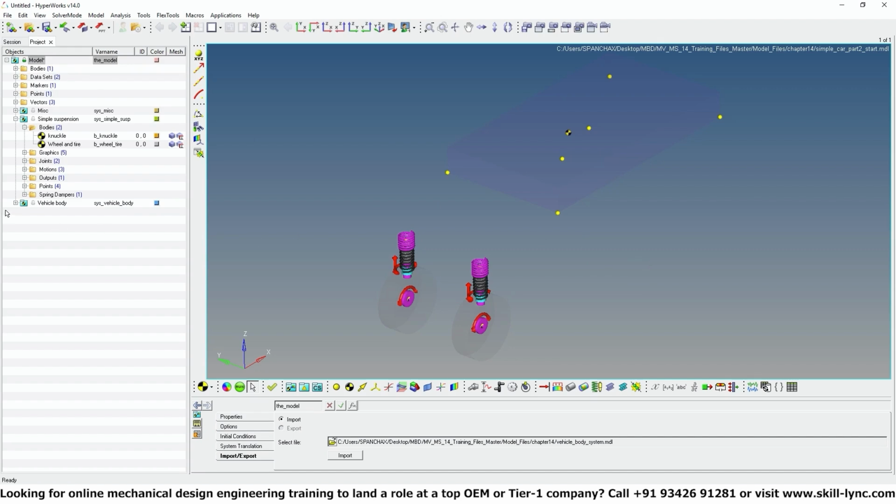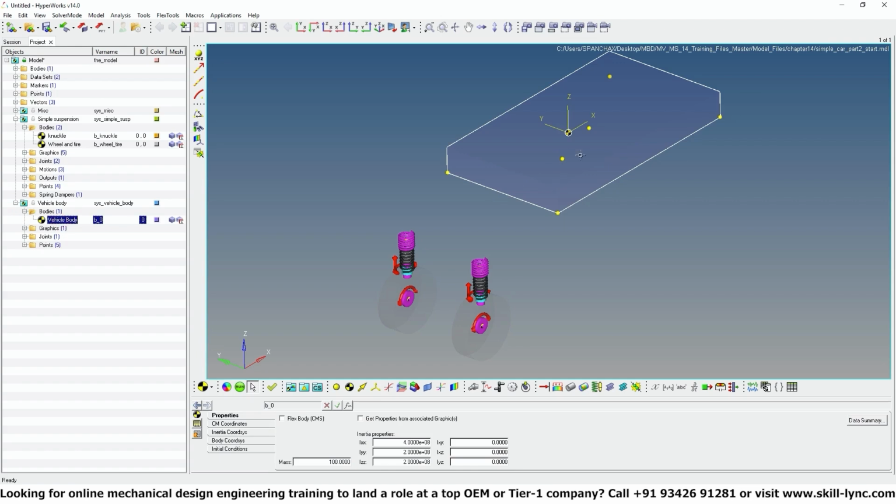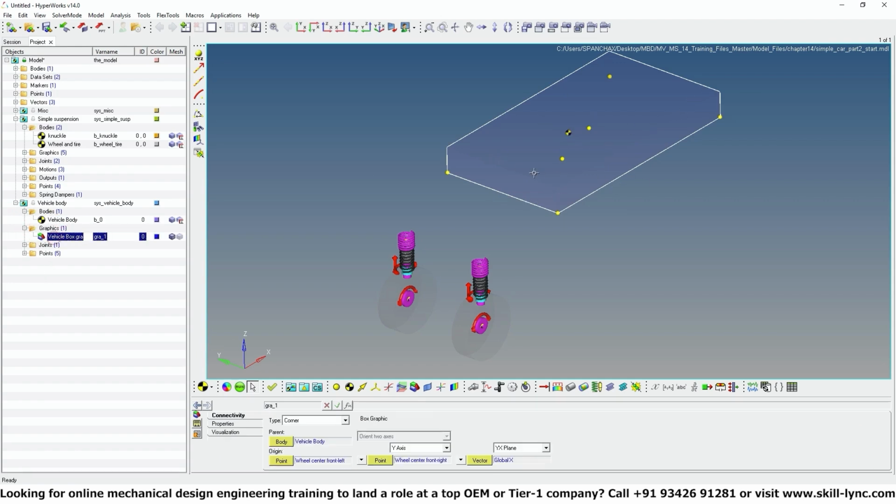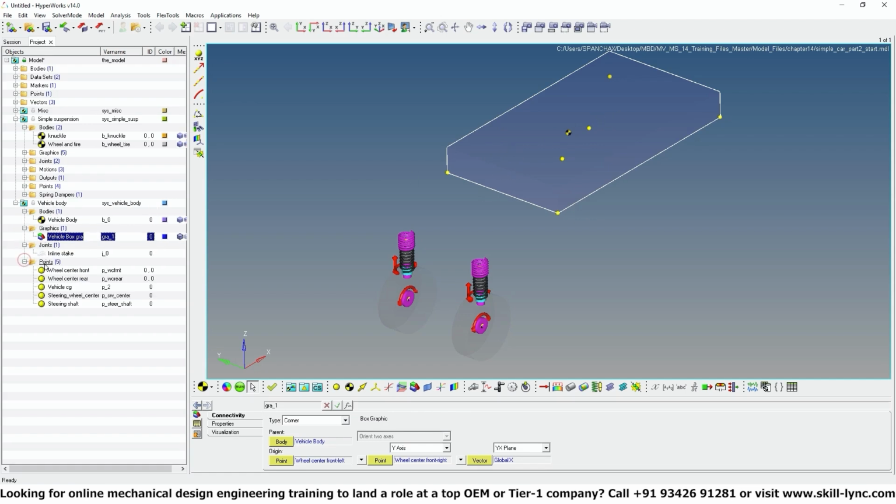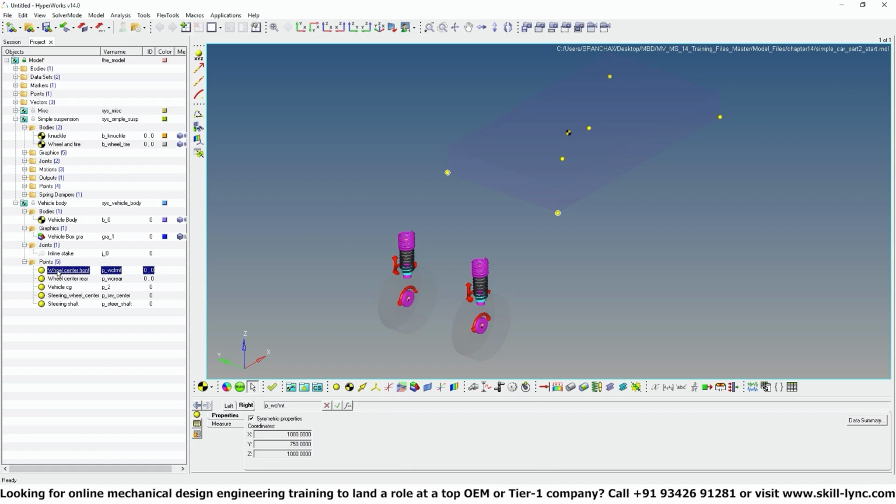Now just explore what this vehicle body system contains. Expand this. It has the vehicle body, which is nothing but this cuboidal box, and then that's the box graphic, and it has several hard points. We have the vehicle center front, and please make a note here that it is a point pair and not a single point, because we have the left and the right tab, and we also have vehicle center rear. Again, it's the point pair.